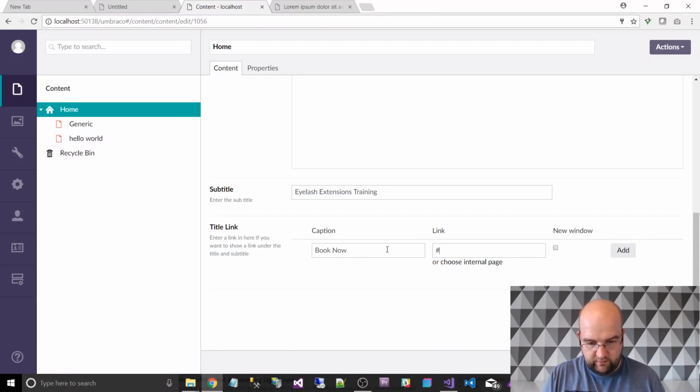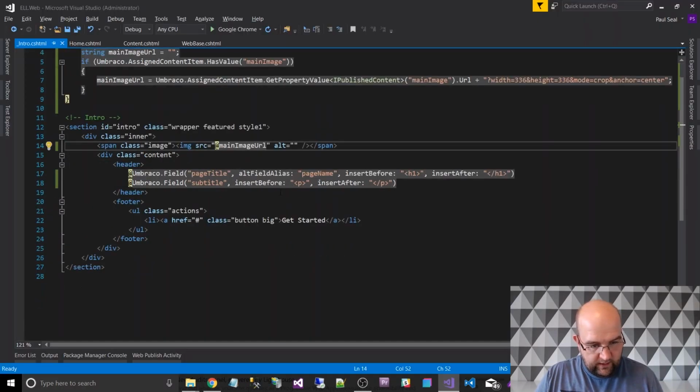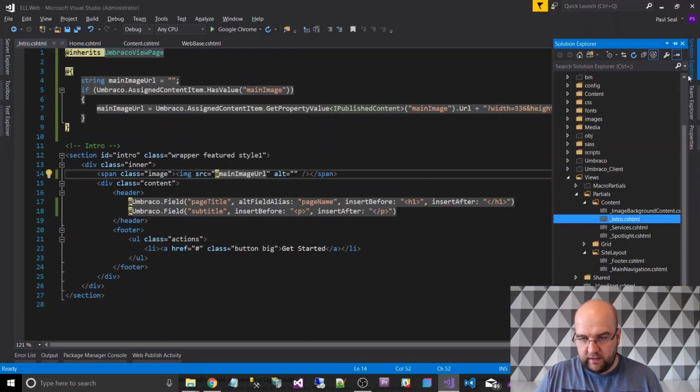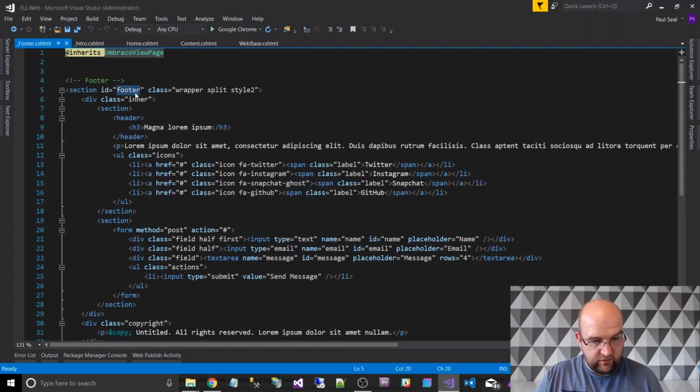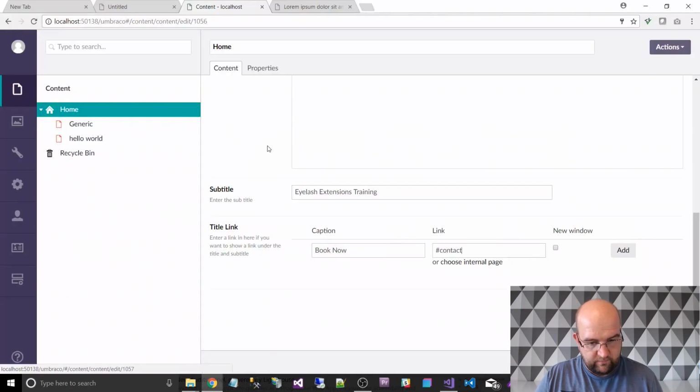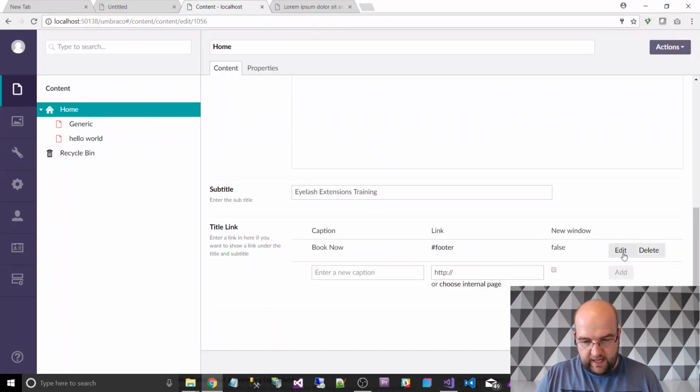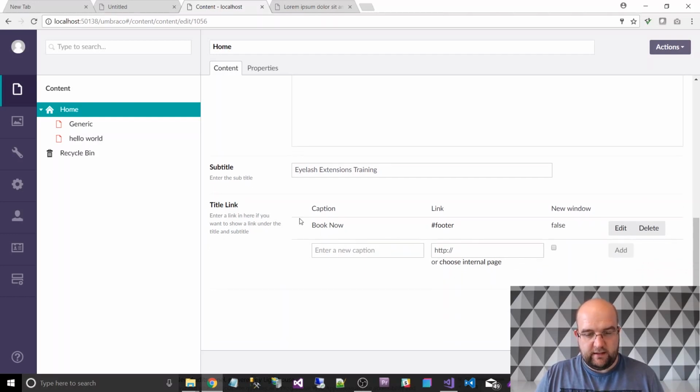and then I could just have a link down to the anchor. So let's just have a look what the anchor is for the footer. Is there an ID? It's just called footer, so let's just do that. So hashtag footer, and do add. So that's the related links control.